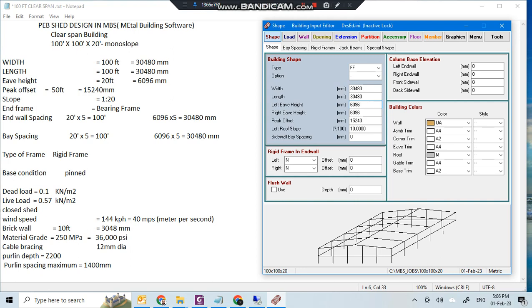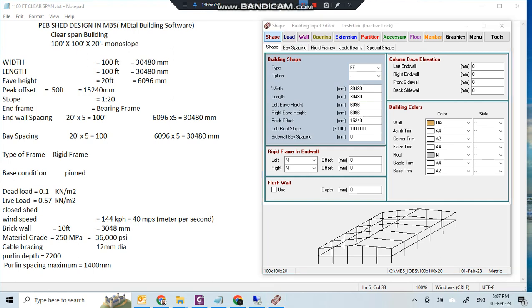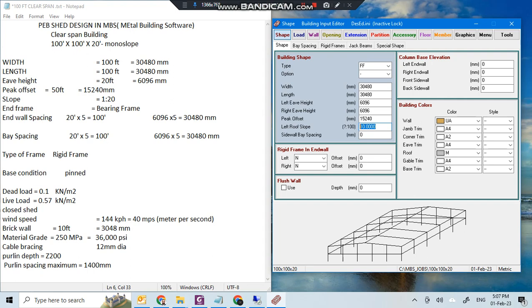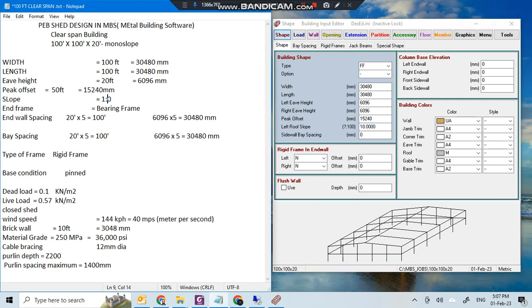Right eave height is also 6096. Peak offset is the center of the distance from the left side, which is 15240. Slope is 1:10 as mentioned here, 10%. Or slope here we can change from 1:10.